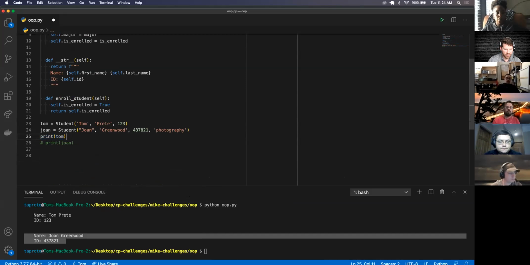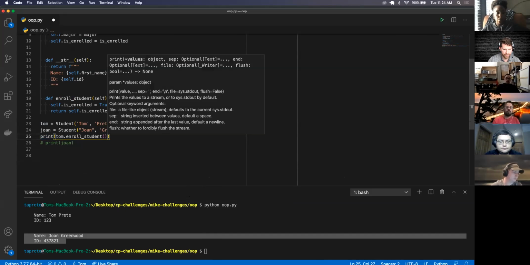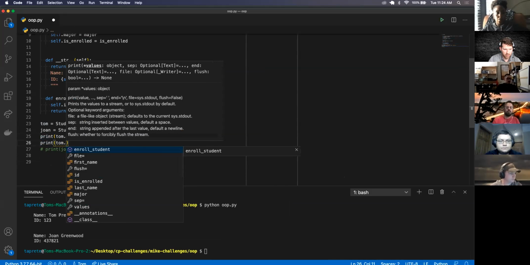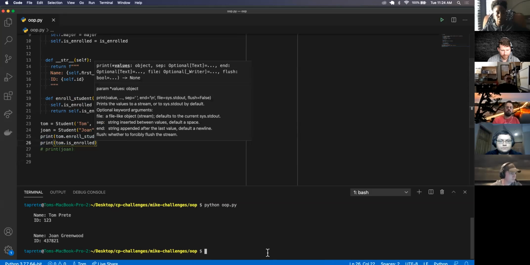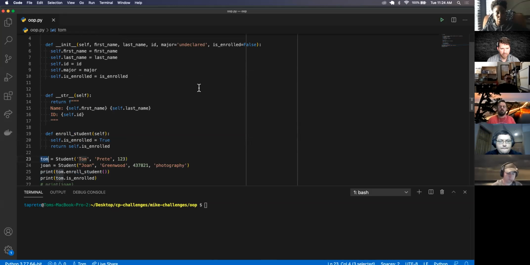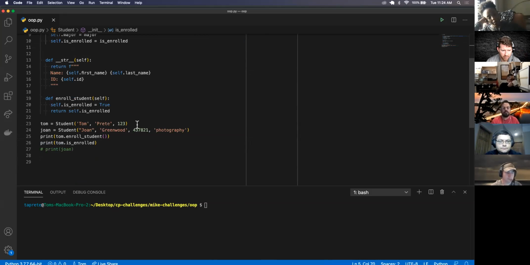So I got Tom. I can enroll Tom, enroll student, and invoke it. And I can check whether or not Tom is enrolled. Print Tom dot is enrolled, like that. So I created a new student, Tom. I'm not passing in any arguments for major or is enrolled. So major is undeclared and is enrolled is false.